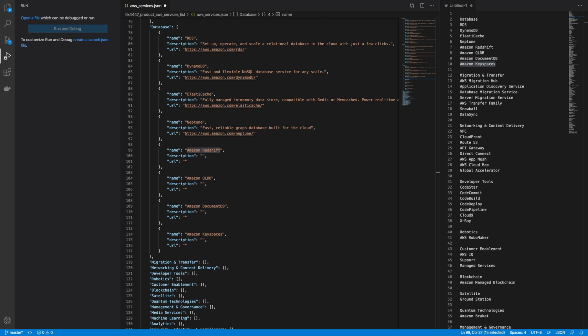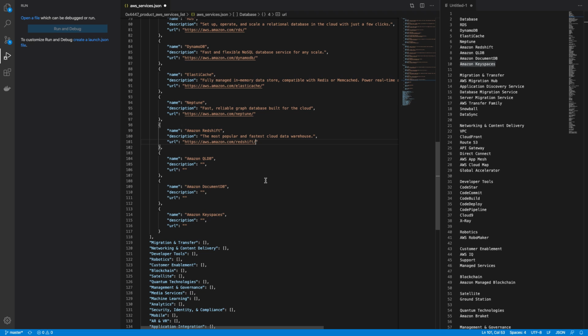ElastiCache, whatever, is just a database in RAM. Nothing fancy there. Neptune, super cool idea. I have yet to play with it and already have some ideas. It's basically a database for relationships, like graphs, like a social network kind of graph. This node is connected with that node, etc. So I have some ideas how to use it, and I didn't get to it yet.